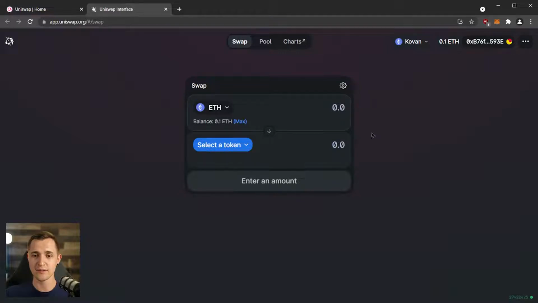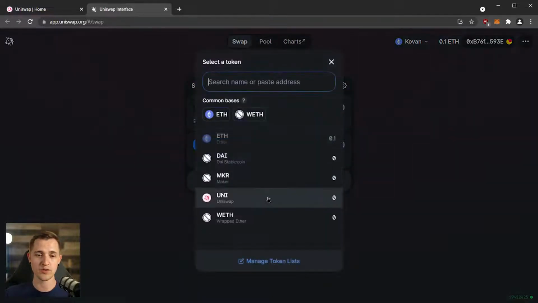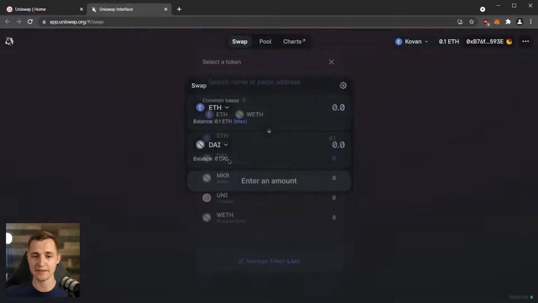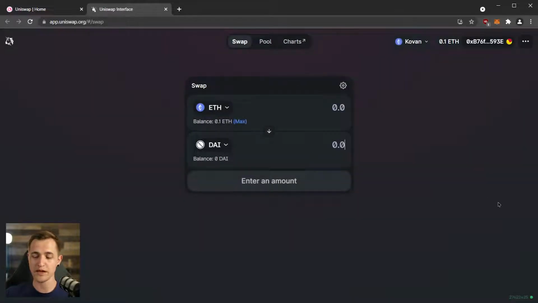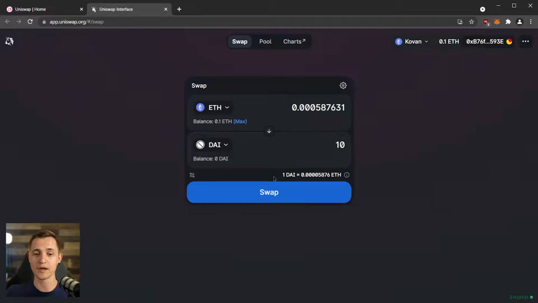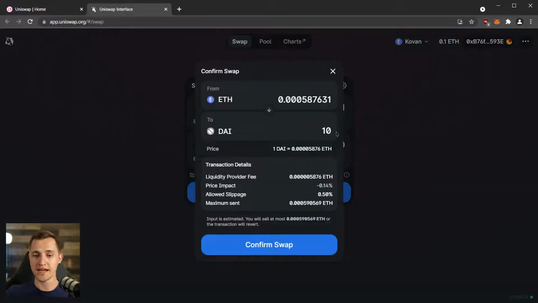So we have our ETH and we're going to swap it for, let's get some DAI. Let's say we wanted to pick up 10 DAI. Now when we click swap, we're going to be buying 10 DAI and we're going to be spending that much ETH. And there's the price that it's giving us. 1 DAI is that much ETH. And we will see this is how much is going to go to the liquidity providers. This is how much it's going to change the price. And then this is the maximum slippage. Slippage is basically how much we're willing to change the price for this to go through.